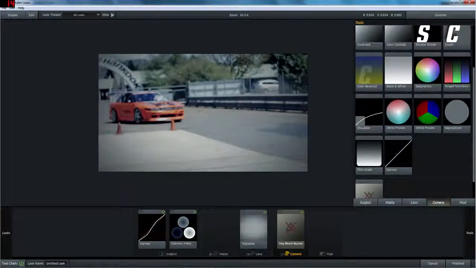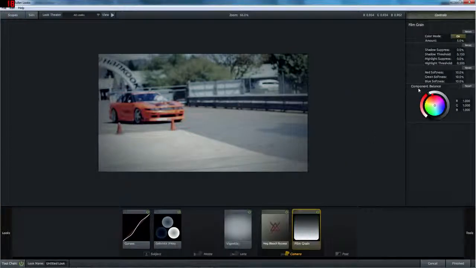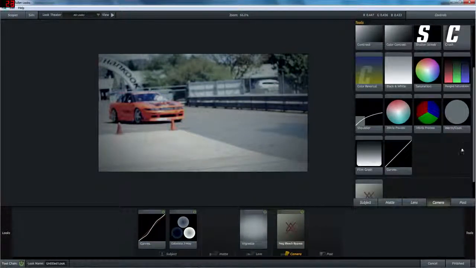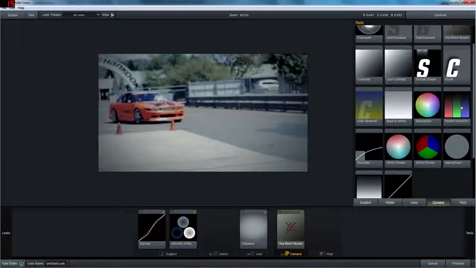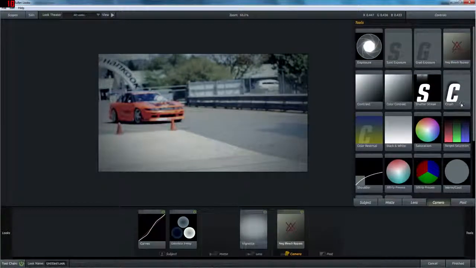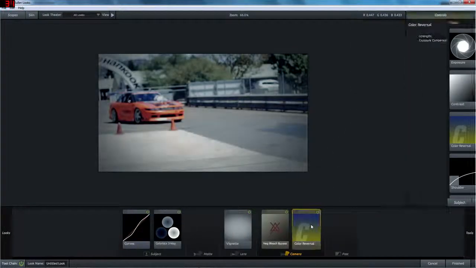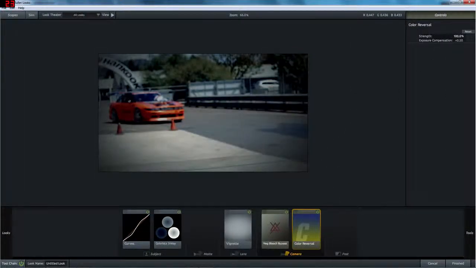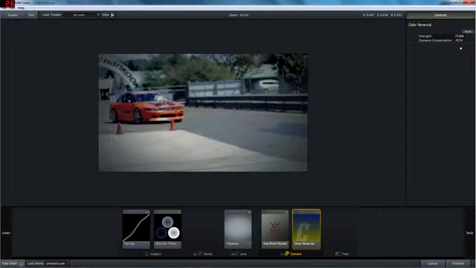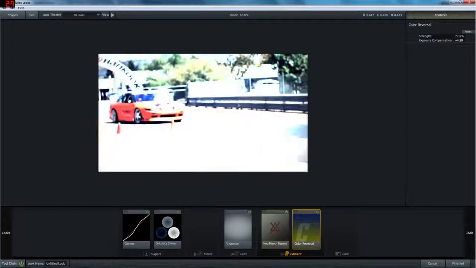There's another curves. You can add a film grain. I don't usually add film grain to mine because filming with a 650D, it's just not sharp enough to add grain anyway. You can always change the exposure, it's not the greatest. You can get color reversal. Doesn't really do much besides the exposure and everything.